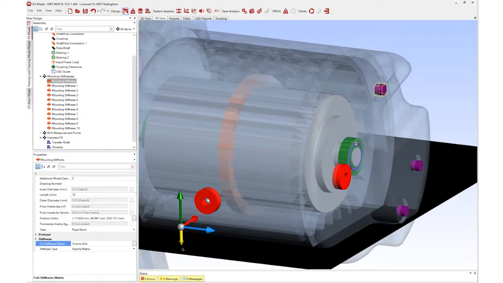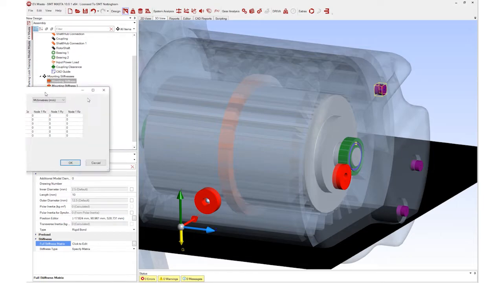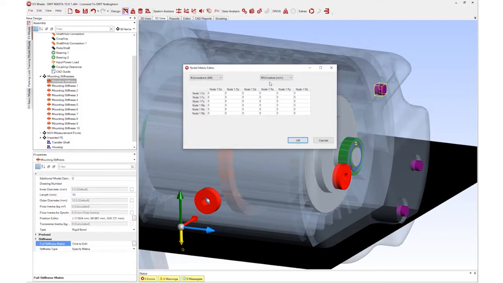Which has got hidden by another screen on my machine, so if you bear with me for 1 second. There we go. So this allows you to put in a 6x6 matrix of stiffness values.